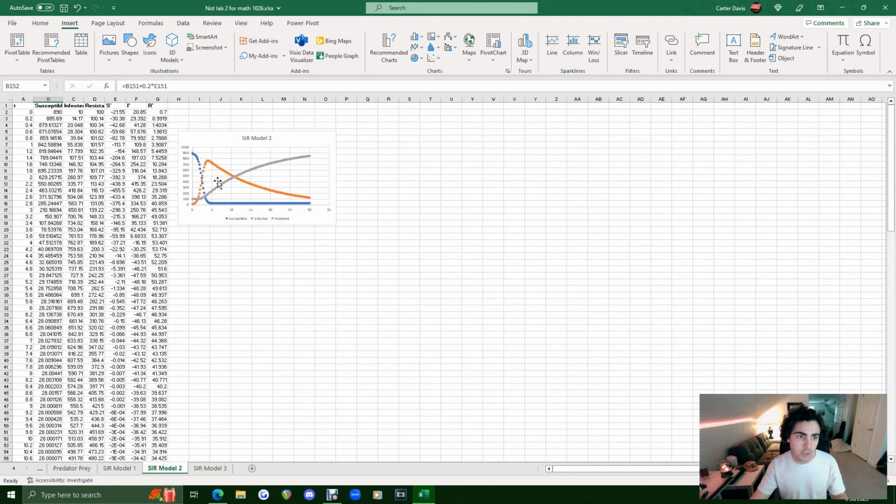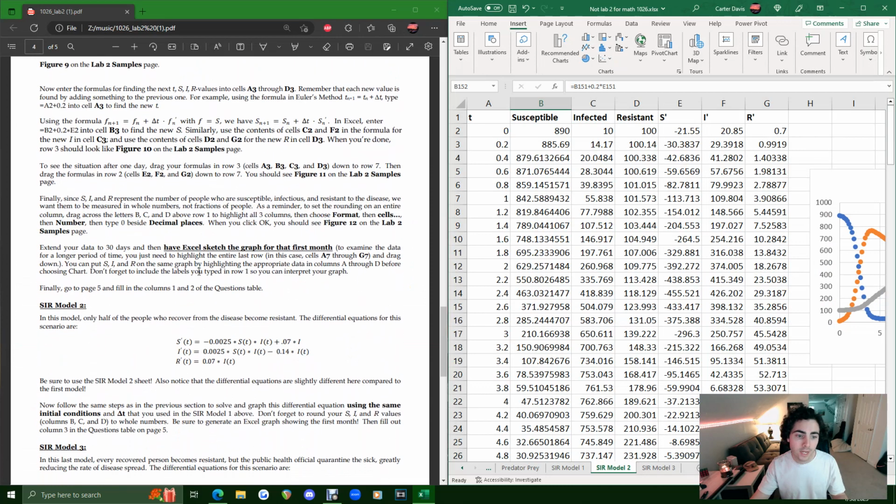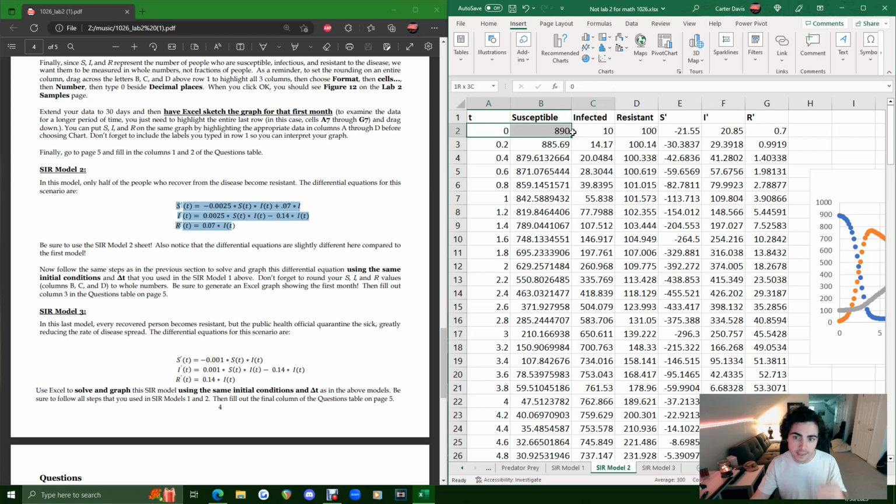Again, very similar process. The only difference, I believe, is the equations that they give you. So down in Model 2 here, they give you S prime, I prime, and R prime. So what's the same, what's different? The initial conditions, T, S, I, and R, are the same. They start off the same. And then S prime is different. So again, S prime is here, I prime is here, R prime is here, just from these 3 equations.